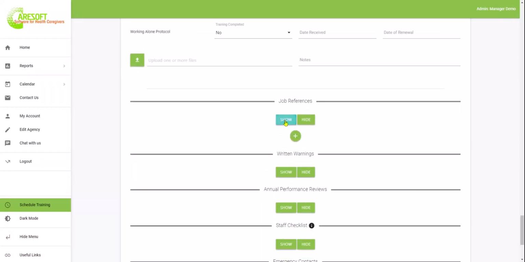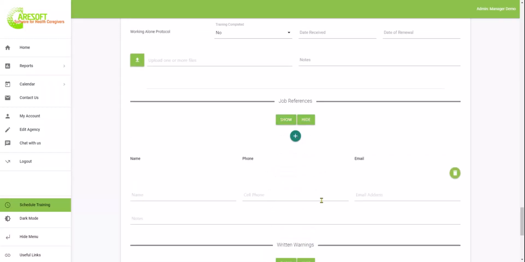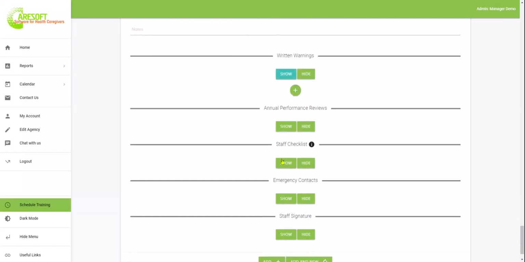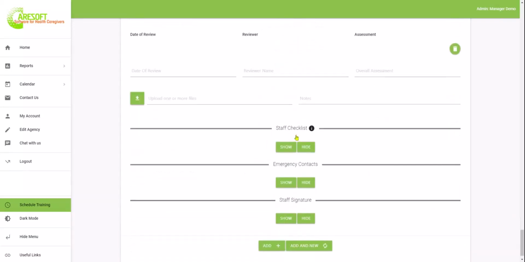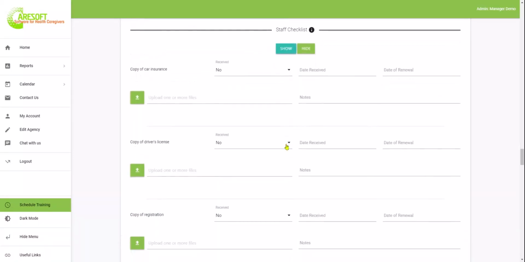You can track their job references. I won't go into the details of all of these. You can track written warnings. You can track annual performance reviews, staff checklist items. Again, similar to the one above, maybe a copy of the driver's license. You can say, okay, it's received, the date received, date of renewal. Again, 30 days prior to that date of renewal, it'll pop up on the alert screen on the home page.